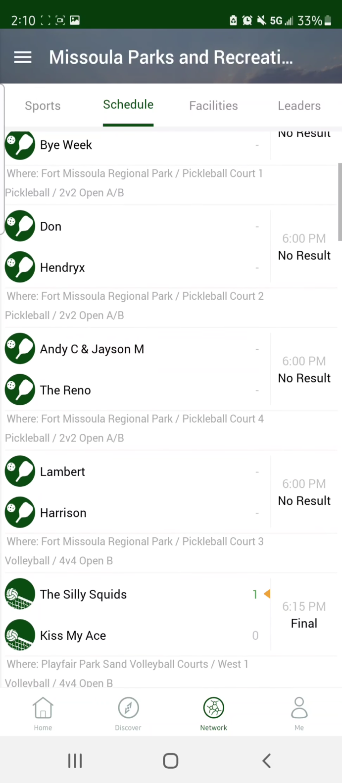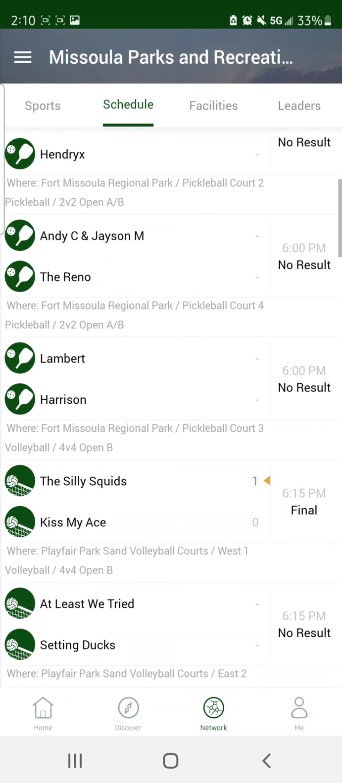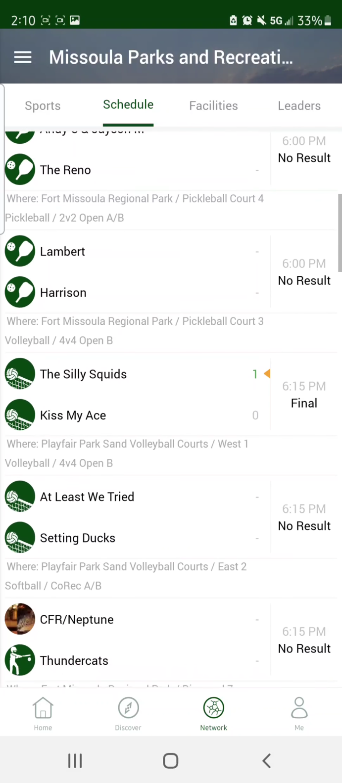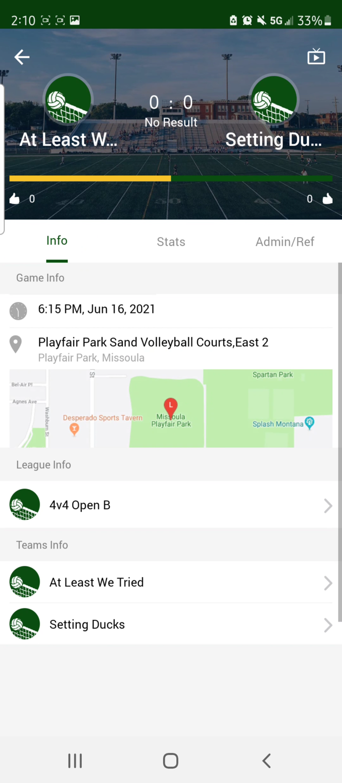So you can see up at the top, above all the games, it shows you what league they're under. So we're going to scroll down to volleyball that's going on today. And we're going to find At Least We Tried and Setting Ducks. We're just going to click on their game right there. And you can tell at the top you're looking at the game itself because it shows both teams at the top and the score, which right now it says 0-0 because it hasn't been played yet.